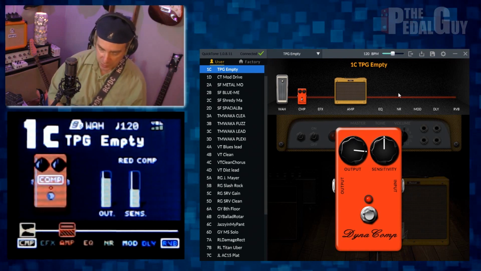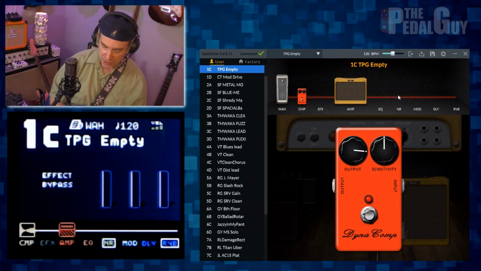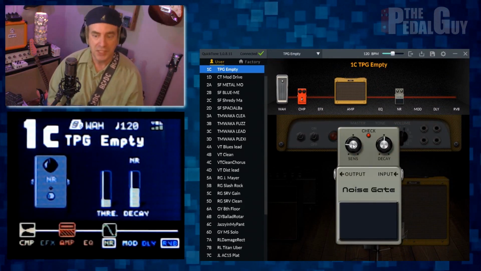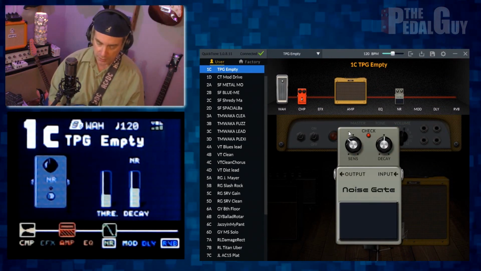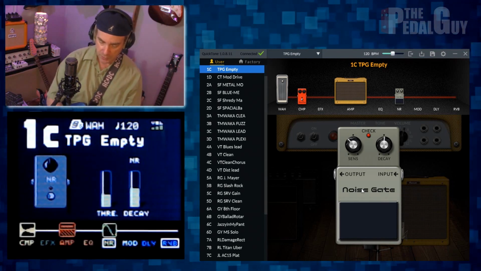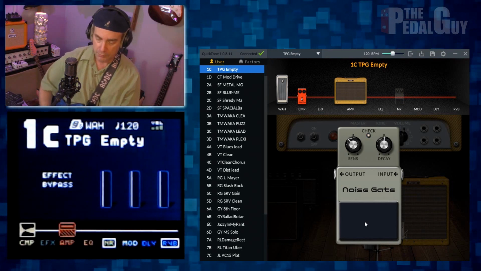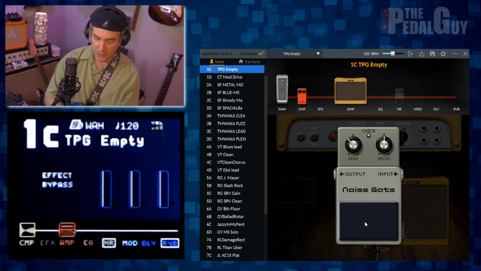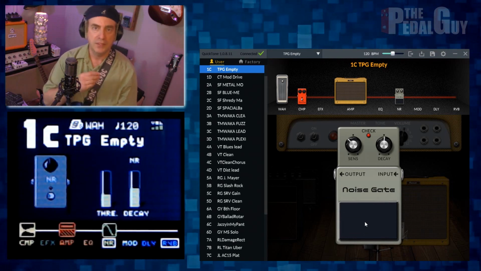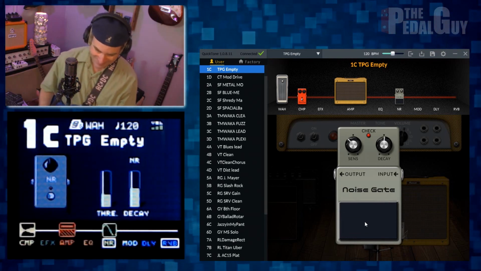Now let's address that noise problem. I'm going to go to the noise reduction section here, and I'm going to bring in a noise reduction. Oh, it looks like a Boss noise gate, doesn't it? Okay, there we go. Let's bring that sensitivity up a little bit. So here's where we were. And here's where we are now. It's so quiet.